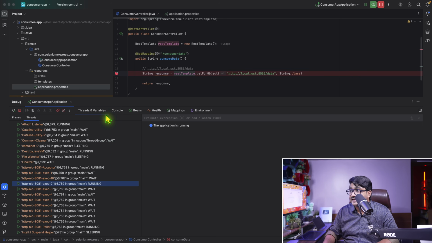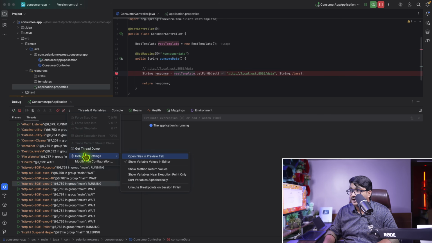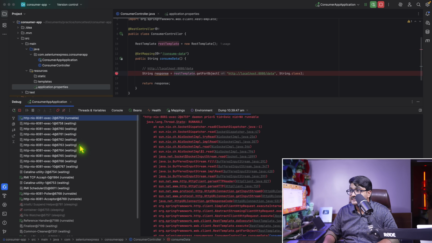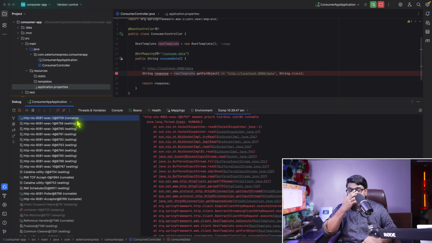And if you look at the thread dump over here, you can see the exec2 is in runnable state. The thread being in runnable state means it is running, right? Threads have different states. You might have heard about it in your core Java, like running states, waiting states, right? But in simple words, runnable means it is running, it is executing. And here is the proof of that.